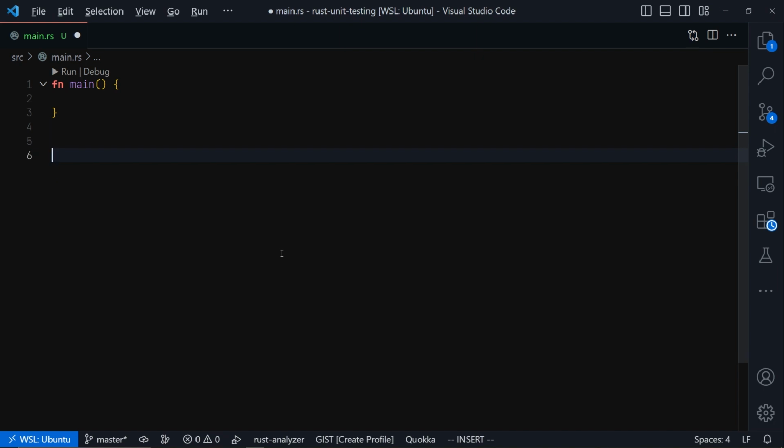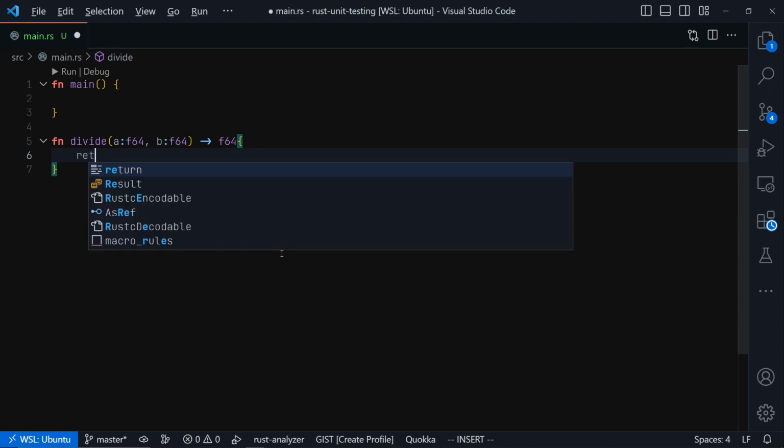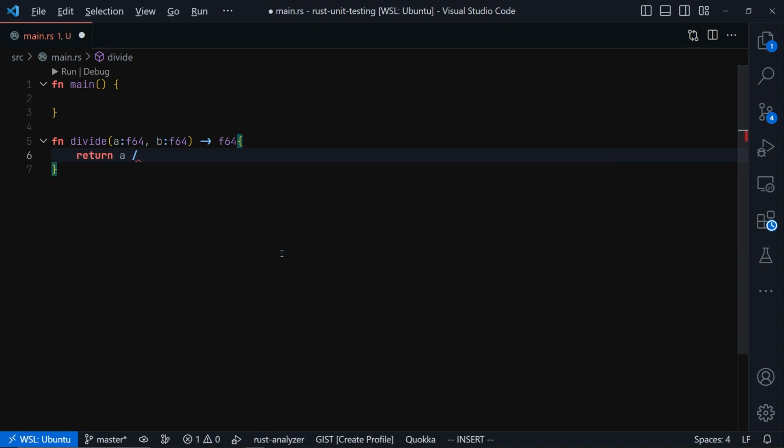Okay, so to get started, let's say we are building a mathematics software and we want a function that accepts two numbers and then divides them and returns the value. So we call it divide. It accepts two values, A of type f64 and B of type f64, because we want the remainders to also be returned. If you are using integers, it's not going to return the remainders. So the return value will also be of type f64, and all we have to do is to return A divided by B. So we have our function.